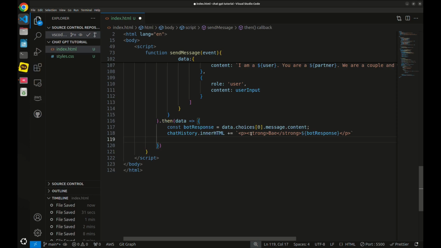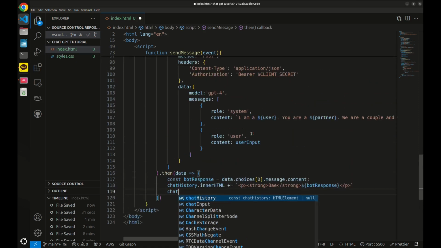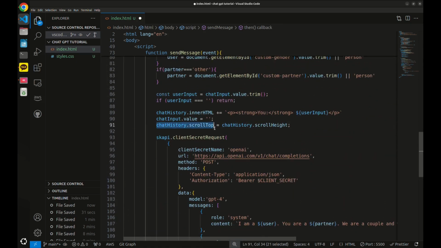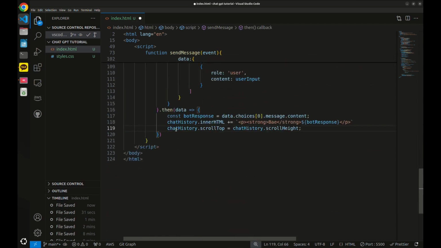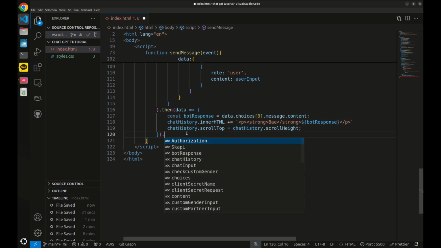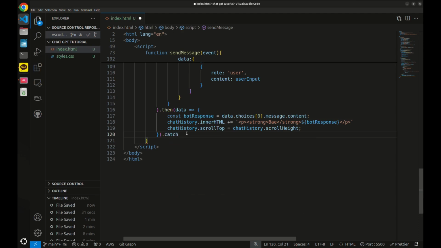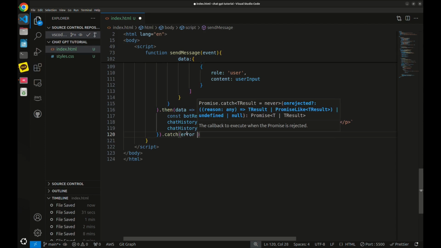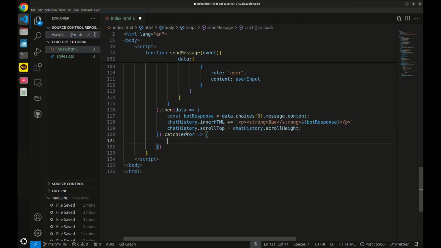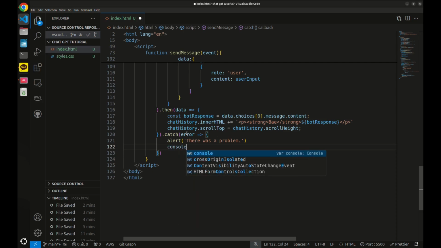And the next thing we are going to do is the same thing we did before. Every time there is a bot response, I want the container to scroll down automatically. So we can just go up here and copy the same code. chatHistory.scrollTop is equal to chatHistory.scrollHeight. So it can scroll automatically. And if there is an error, we are going to use a catch. There is error. We are also going to create an error function in which we are just going to alert the user that there was a problem. And let's console log the error, of course.